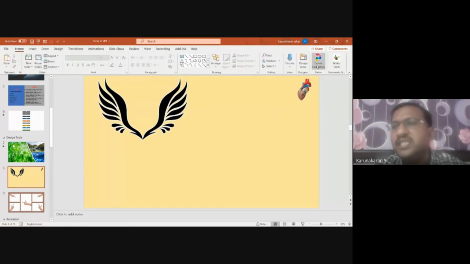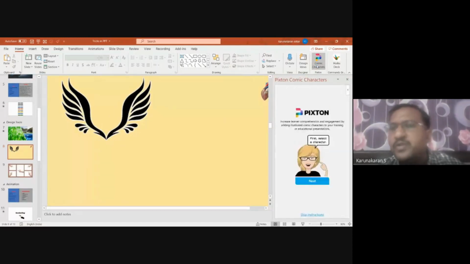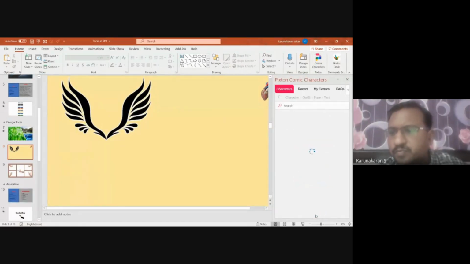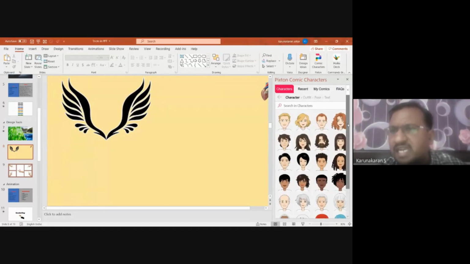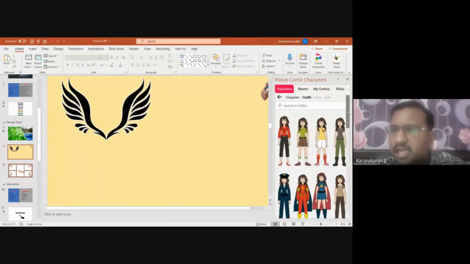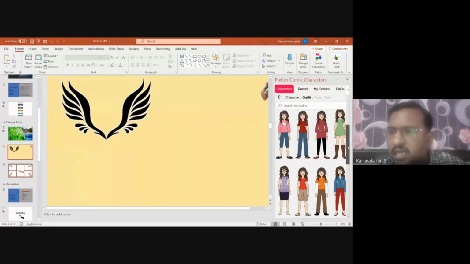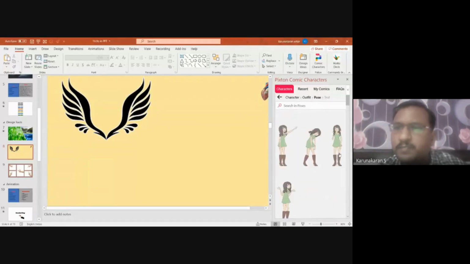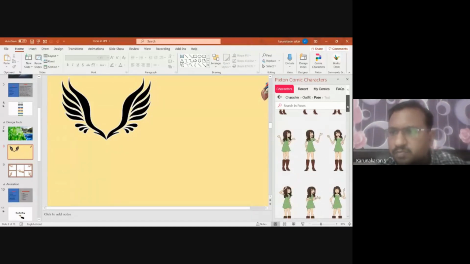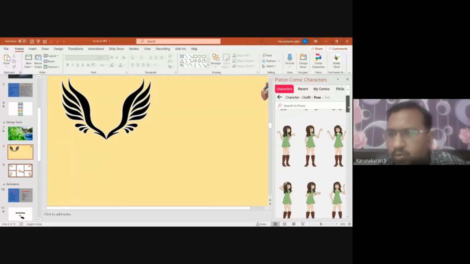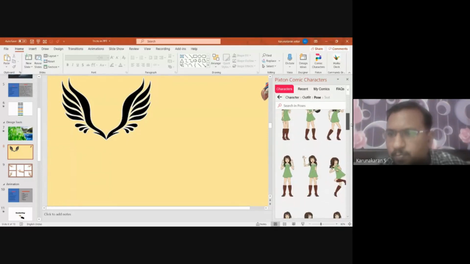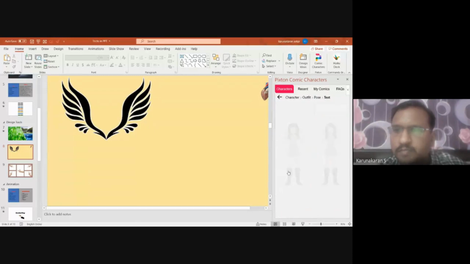So let me show the other example of using a comic character add-in. If you want to narrate a story, you can use all these comic characters available here. So let me select a beautiful girl from this as my comic character, and then I can select the outfit which I expect. So let me select any outfit that I want. So let me select this, and what is the pose that you expect for that character. So let me select any pose. So let me select this pose.